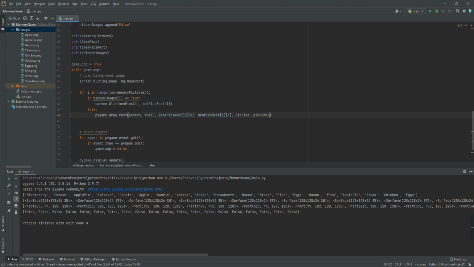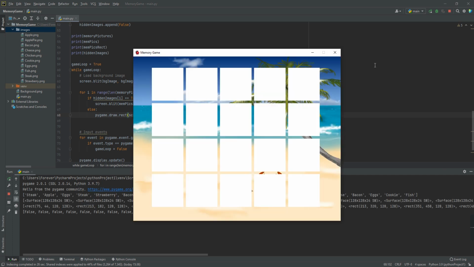Okay, so ideally what we have just done is when we run the game and hit the game loop, it's going to load my background image, then go through my list of memory pictures in terms of digits. So digit 0, i 0. If hidden images index 0, which is the very first item, is true, which it's not, it's going to then draw a rectangle for me over that image. That's what we're hoping for. Let's see. And that's what we have.